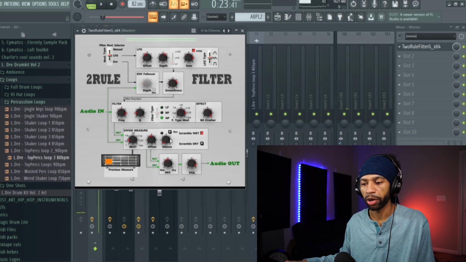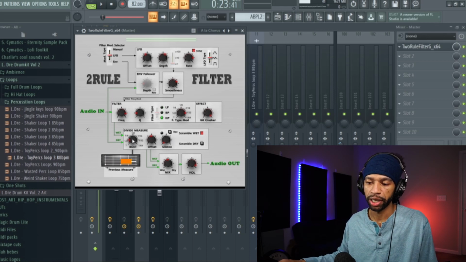Now, here's my favorite part of the whole entire plugin, the division down here, because you can make it basically stutter steps and stuff like that. You can make it glitch with this. So this is my favorite part of the whole plugin. With the scramble on, it scrambles it and kind of randomizes it a little bit. And I'll just mess with it so you can see what I'm talking about.